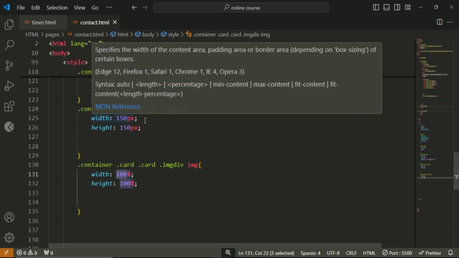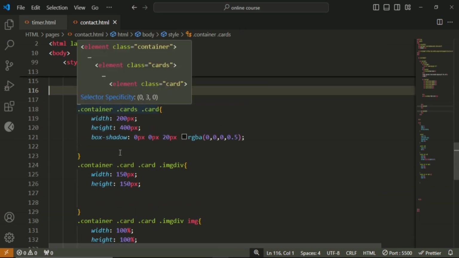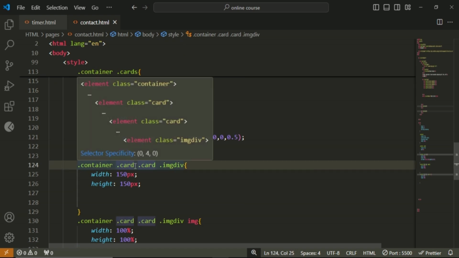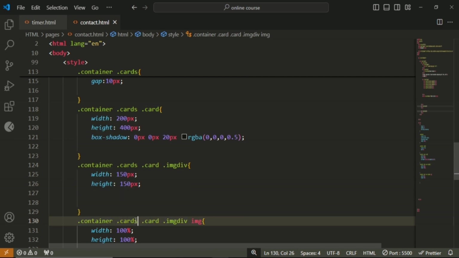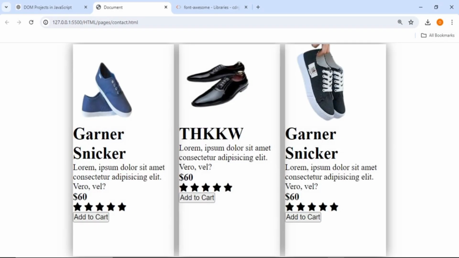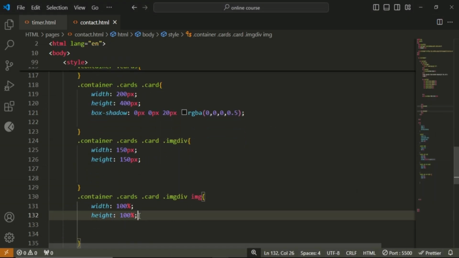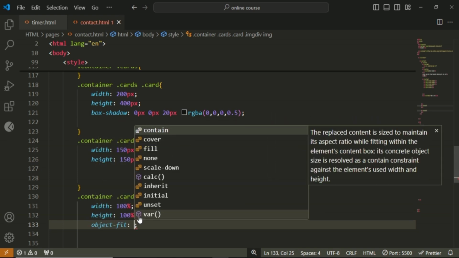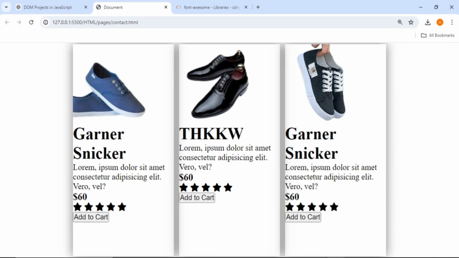What is the problem? Let's see what the problem is. I have container cards, card. Okay, there's supposed to be an s here, cards. There's supposed to be an s here too, cards. Okay, let's go back. Good, this is what I want. Now I'm going to give it object-fit cover on the image. So coming here, I'll say object-fit cover. Okay, so this is what I have now.